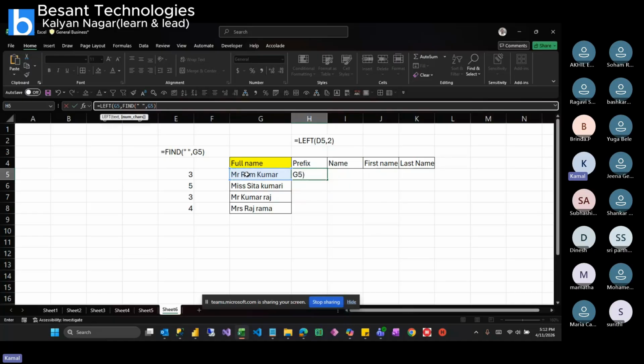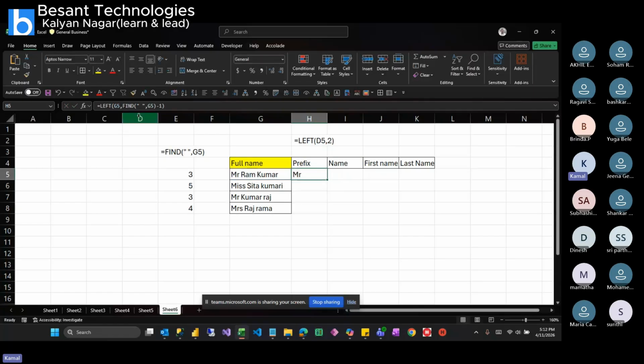So this FIND formula answer is 3. We needed 2 only, so I give -1. One more close bracket. See the first parameter, where is the text? In G5. And the second parameter is the number of characters. I use the FIND formula, and the FIND formula answer is 3, minus 1. My answer is 2. If I drag, next time it is 5 minus 1. Space is in the fifth position, minus 1. This is our formula now.